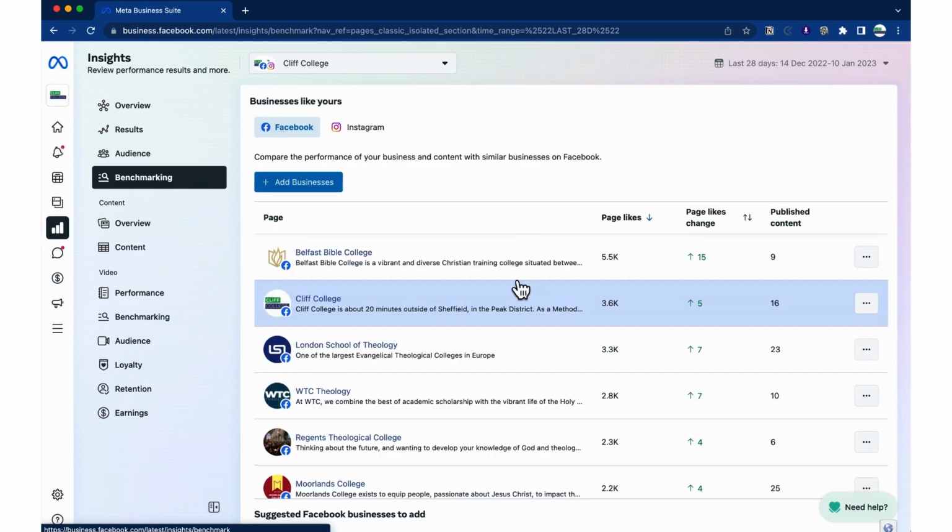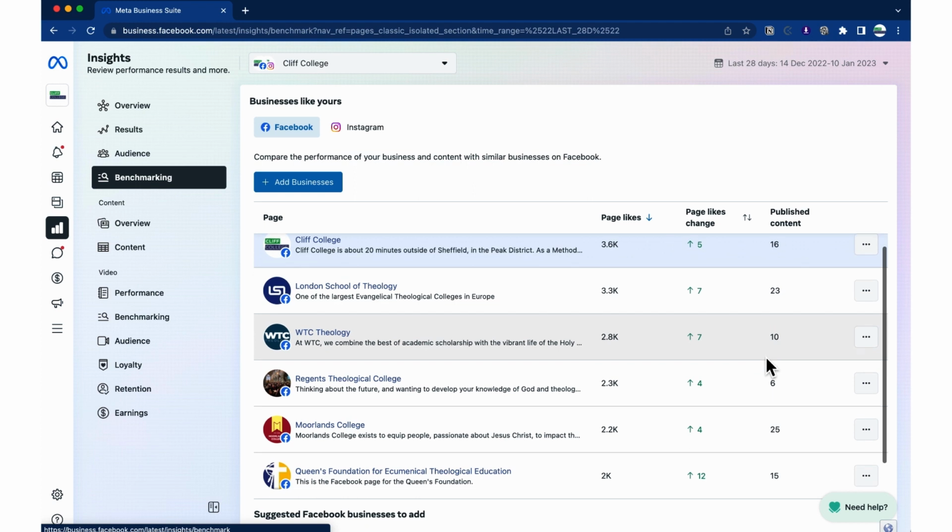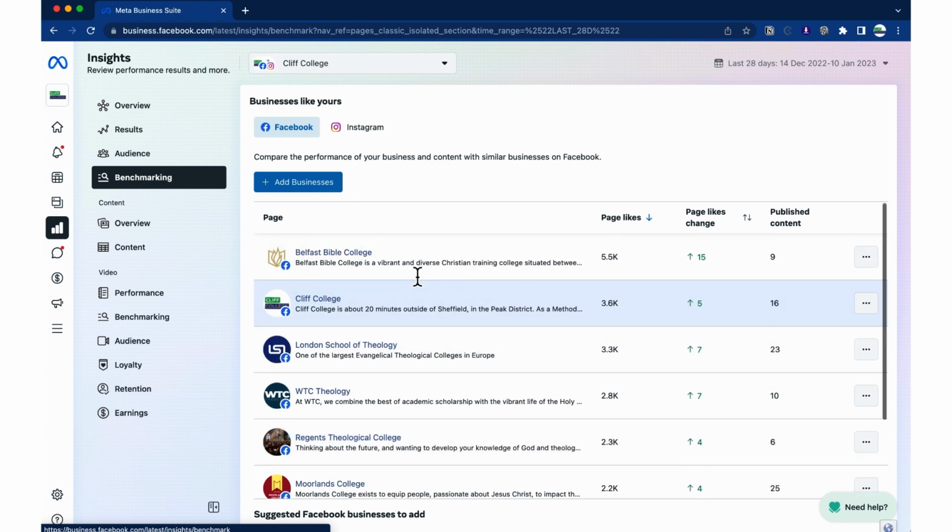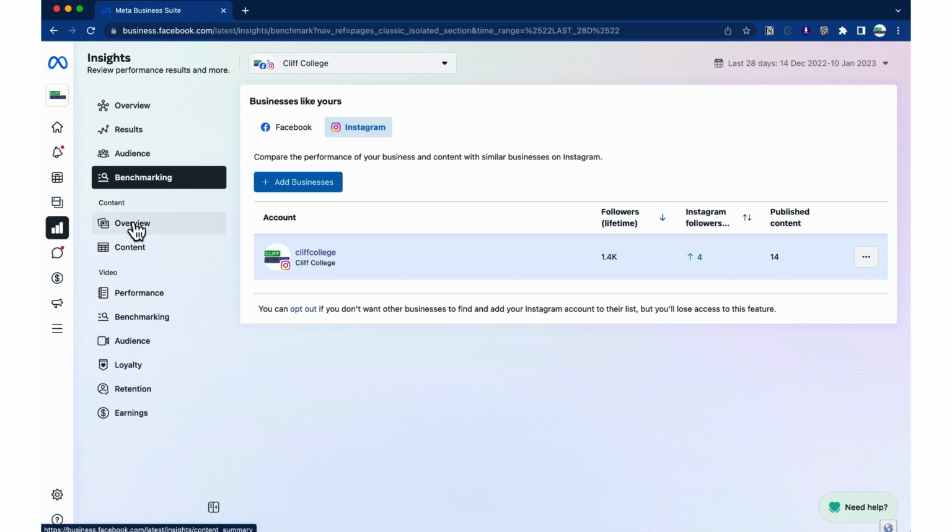Benchmarking is people you compare yourself to. So looking at page likes and how it's going for them, and page like changes, and we can see the sector that we're in, what the comparison there is, and that's really helpful. You could do the same for Instagram if you want to.